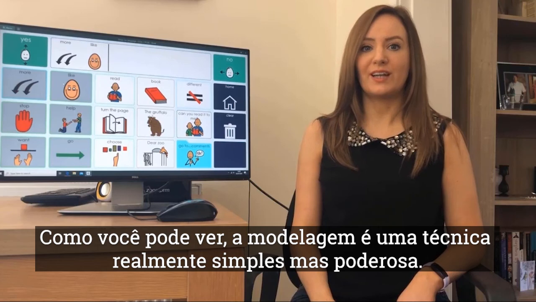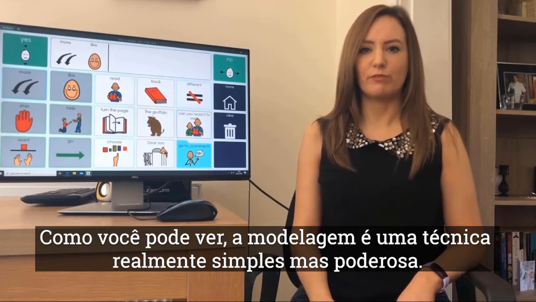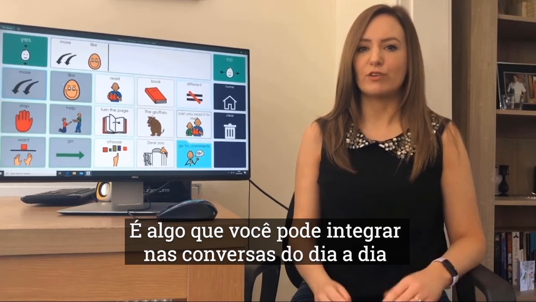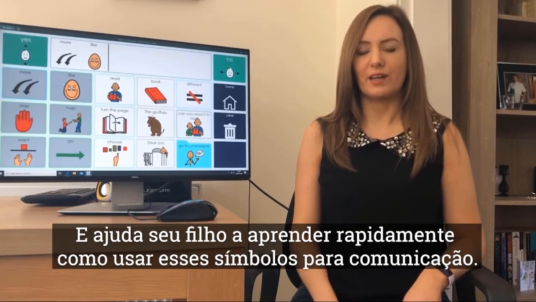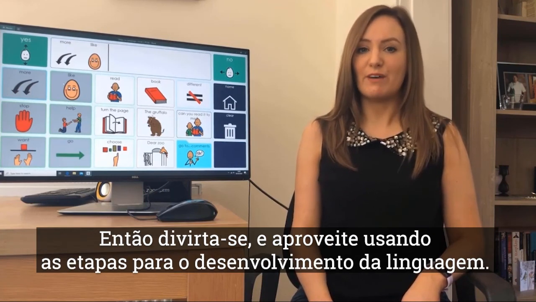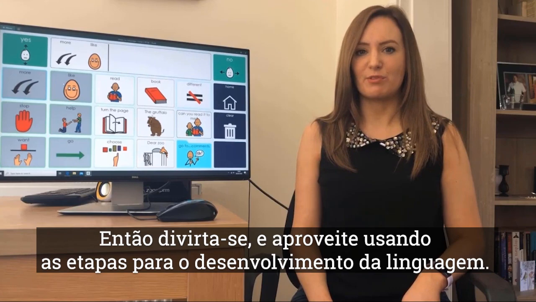As you can see, modelling is a really simple but powerful technique. It's something you can integrate into everyday conversations, and it very quickly helps your child to learn how to use those symbols themselves for communication. So have fun and enjoy using Steps to Language.